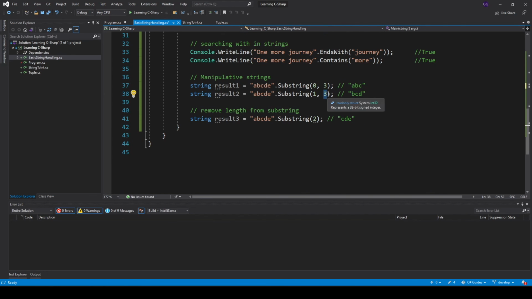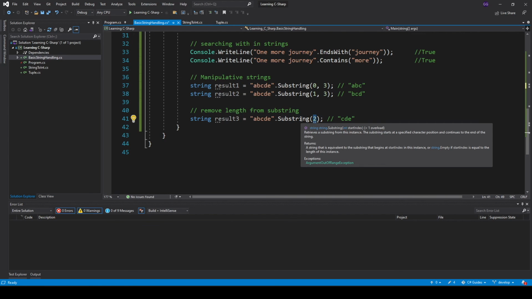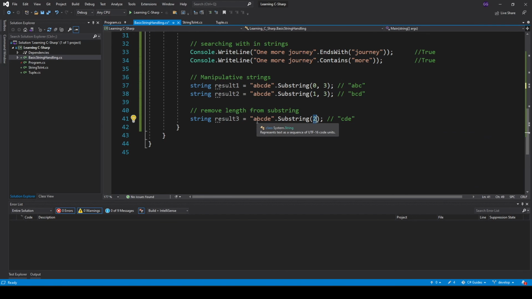Now what would happen if we don't use a second argument, which is the length? If we directly remove the length from the Substring, for this example, if we take ABCDE and Substring and we just provide the index, what will happen? It will just take the character at that position and continue to the end of the string. So here it will go 0, 1, 2, which is C, and continue to the end of the string. The result would be CDE.